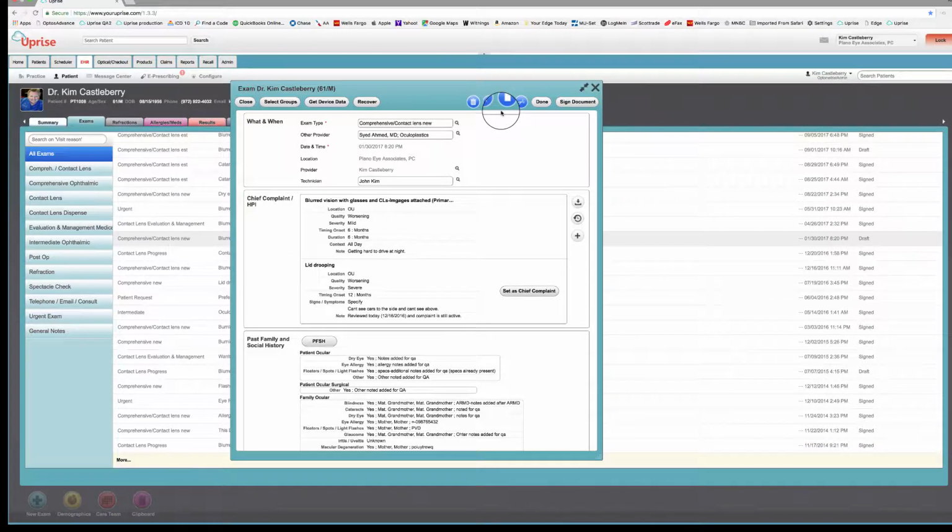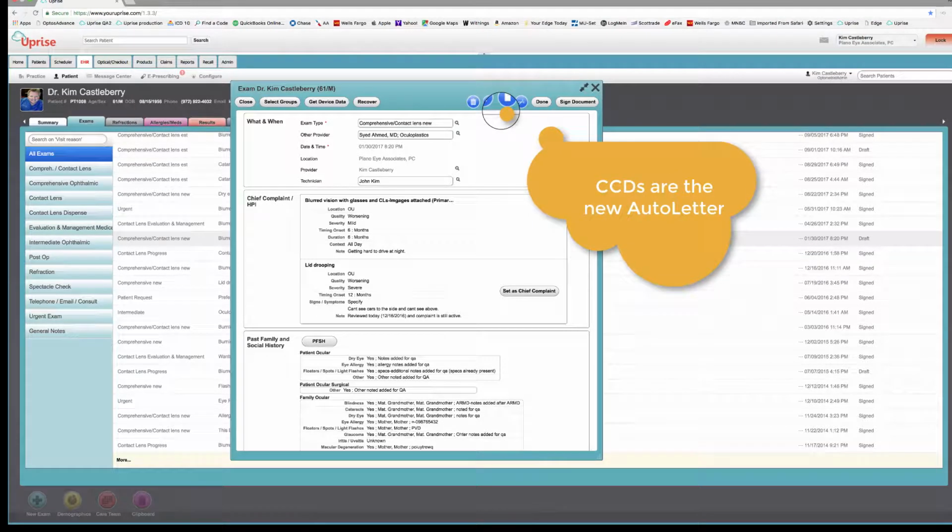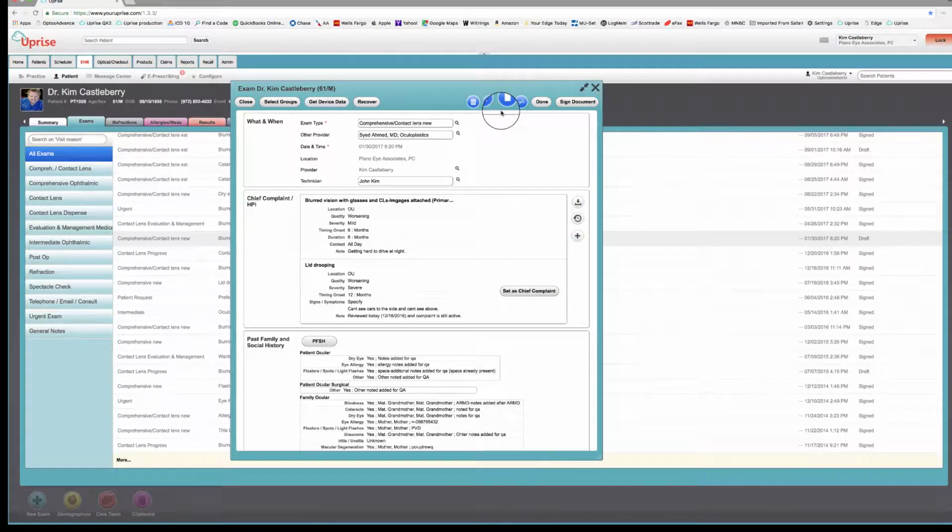Keep in mind, CCDs are the new auto letter, and they can be key to inbound referrals from doctors you've never met and patients you've never seen. I've received dozens of new referrals in Uprise as a result of using the CCD section. As I've said before, all I've ever wanted in practice was an unfair advantage. CCDs give me an unfair advantage. In fact, I'm the only practice in my area using them, so shh, don't tell anybody in Plano.